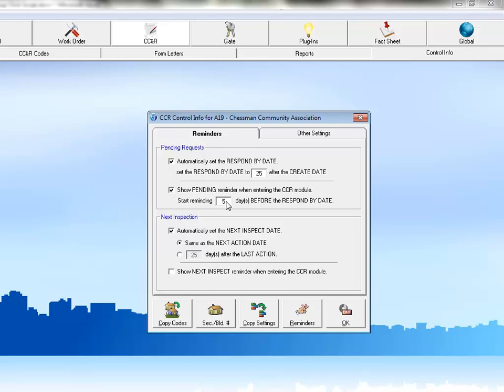The Show Next Inspect Reminder checkbox will let us know when we're scheduled to do another inspection for violations within the community. Just like the pending reminder, this reminder will pop up every time we enter the CC&R module with a list of violations that are due for re-inspection. I like to do a little more advanced planning, so I don't think 1 day will give me enough time to plan my inspections. I'm going to change this reminder to 5 days so I can plan my week accordingly.